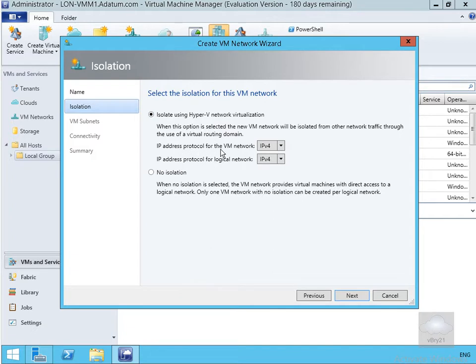So an IP address protocol for the VM network, IP version 4, and IP address protocol for the logical network. We're going to go with IP version 4 as well. We're not yet using IP version 6. Then we'll select our next button.